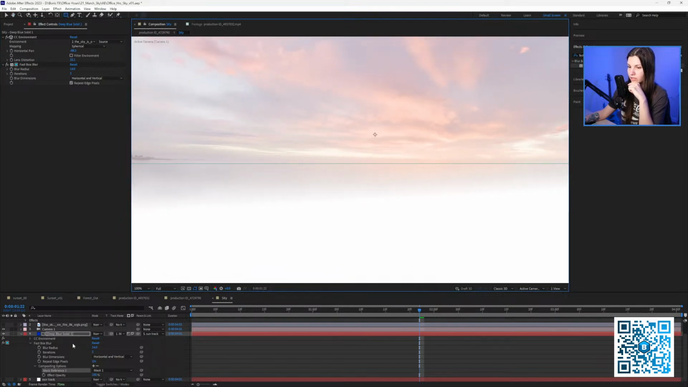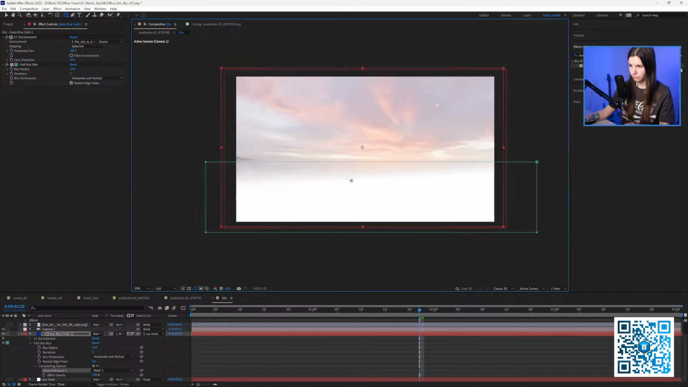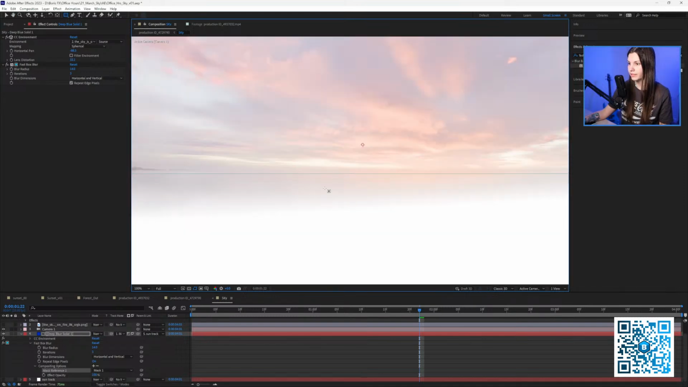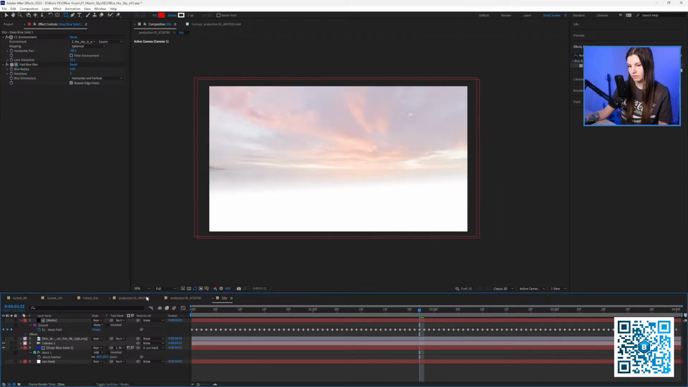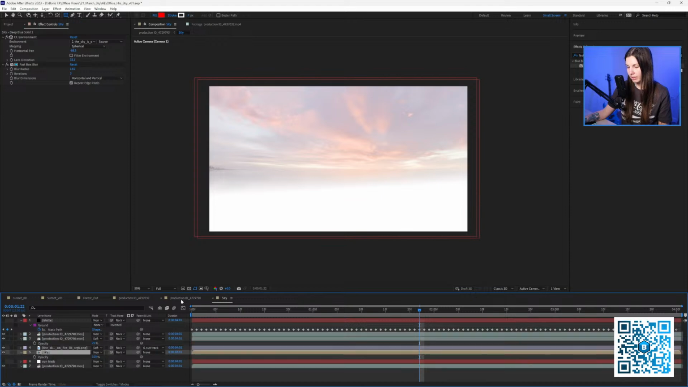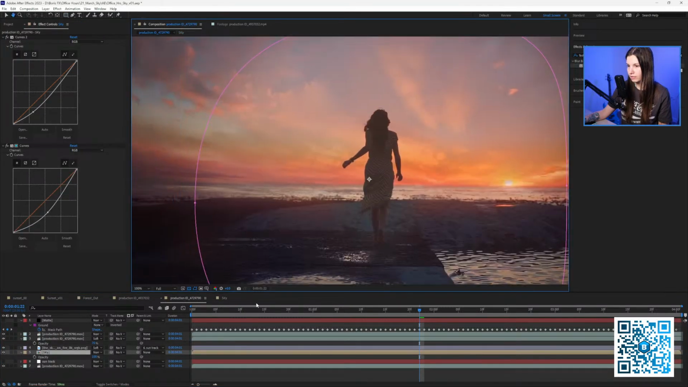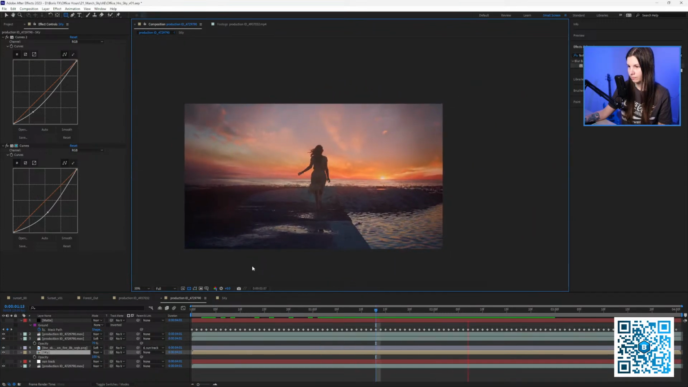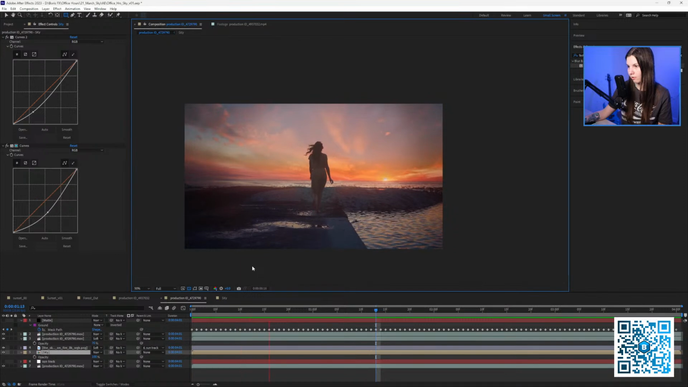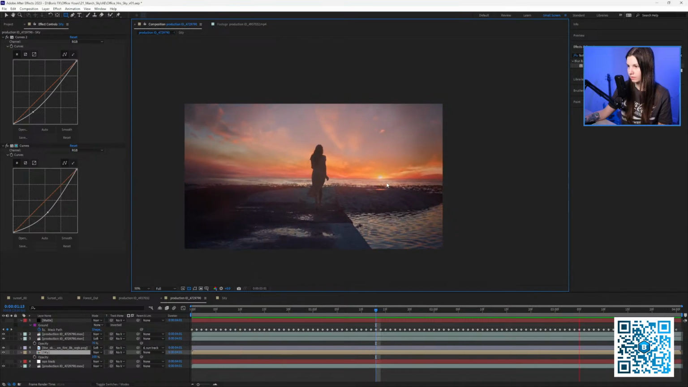And I also need to make the mask again a bit more softer. So I click F on my keyboard to get into the feather settings options and leave it at like 65. Okay, let's get back into the main composition and see how it looks. Yeah, now we almost can't see those artifacts.